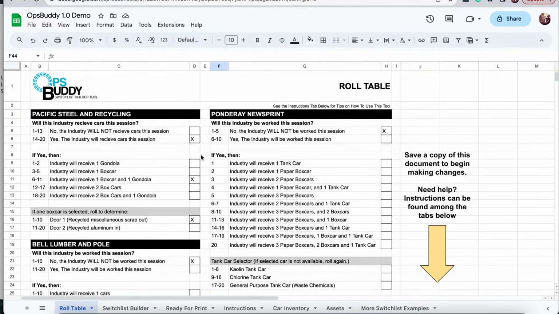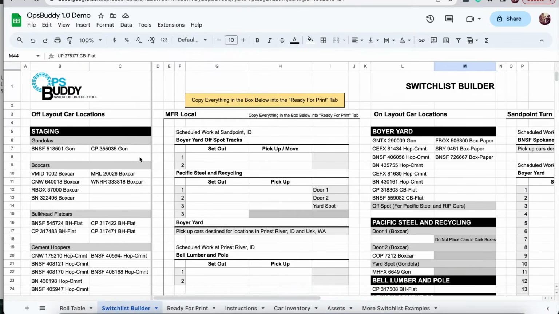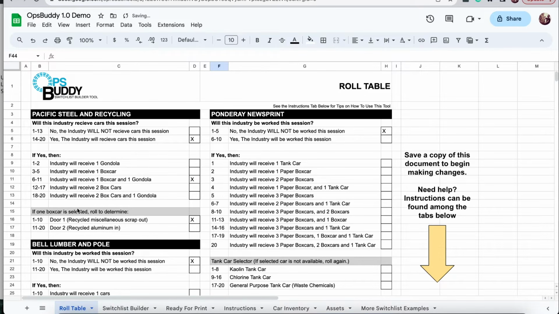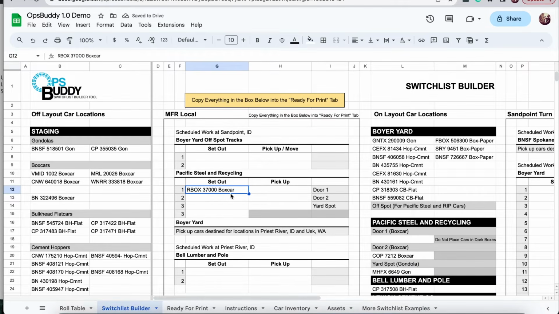Pacific Steel and Recycling will be worked and will receive 1 box car and 1 gondola. So let's switch back over. So we're going to go into my box cars, and I can choose at random which box car I'm going to use for any particular industry. So I'm going to go ahead and just randomly choose this guy right here. We're going to drag and drop him. And if I remember correctly, it's going to go to door 1. Yes, it does. So I make sure that it's in the door 1 spot.